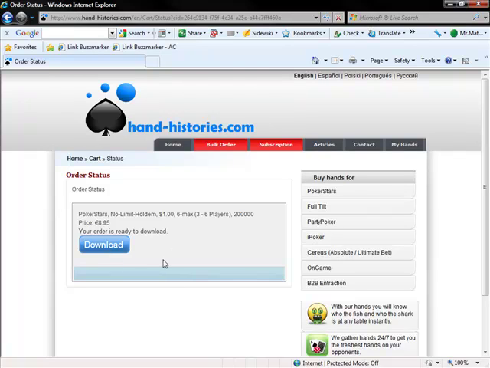I did find that this took about 15 minutes for my order to be ready. I'm not totally sure if the time will vary depending on the size of the package, but I would assume it might take a little bit longer if you buy a lot of hands. So I would assume 15 to 20 minutes, and you should be able to download your hands.